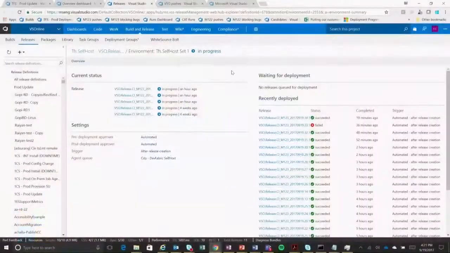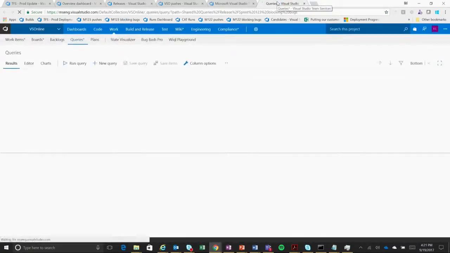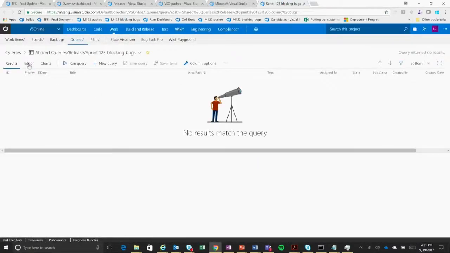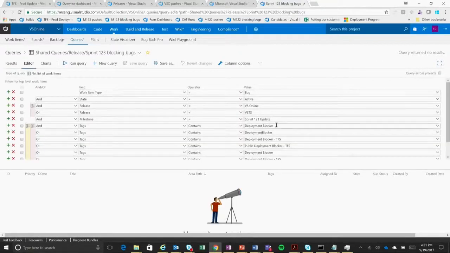All right, let's see if there's anything else I want to show you about this. Here's my blocking bugs query. I'll just show you that. So we have these different tags people can put on a bug to mark it as a blocking bug.